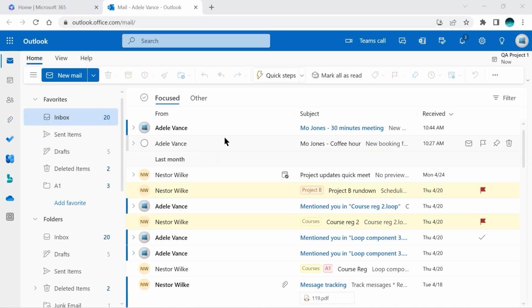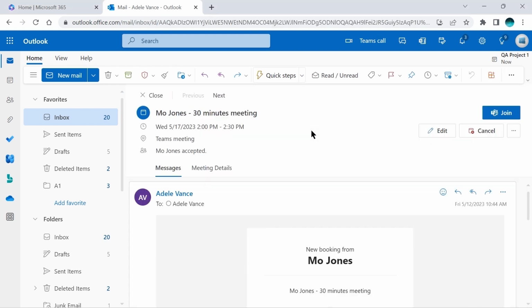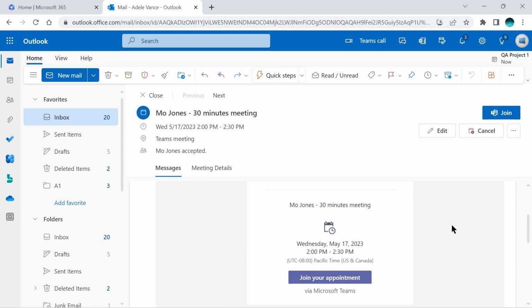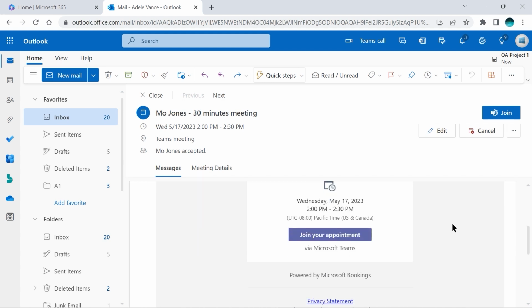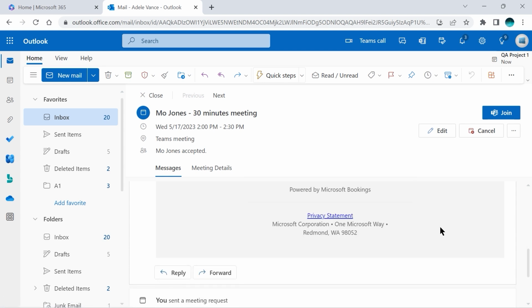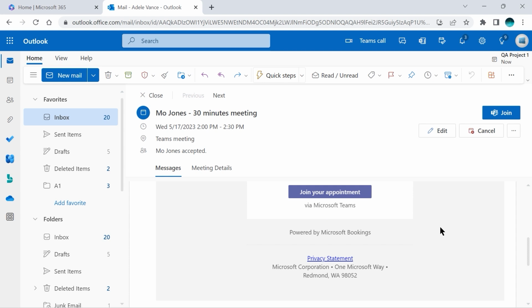Now that I'm back in Adele's inbox, I can see right here, Mo Jones 30 minutes meeting. If I click on the message, I can see this is the confirmation. This was scheduled as a Teams meeting, so I can go ahead and click on join the appointment right here. But no need for Adele to respond. Just sends out the link for Bookings with Me.